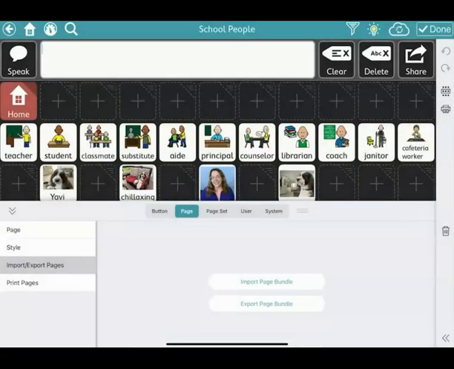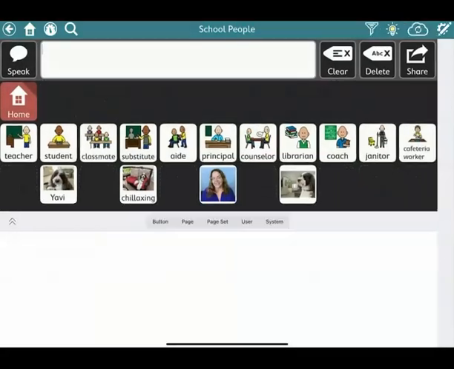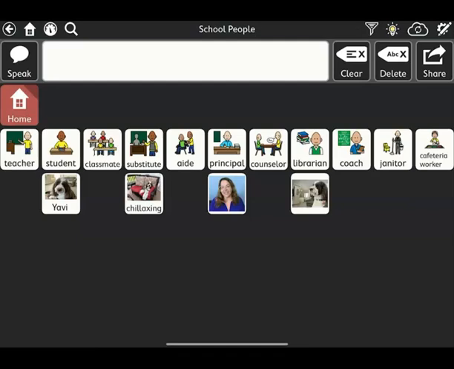And then done. And now when I come back, you can see that that one picture is gone that said Miss Gale, I think, and just these are here. So it's important to know that it is going to override, but now you will have all of these new pictures in this page. So make smart decisions about importing pages.